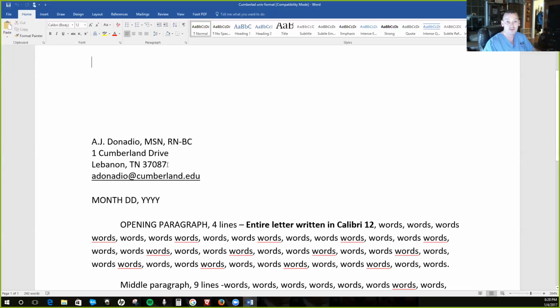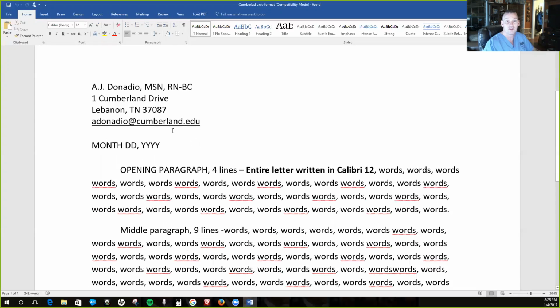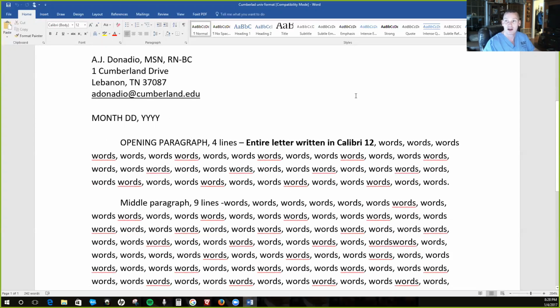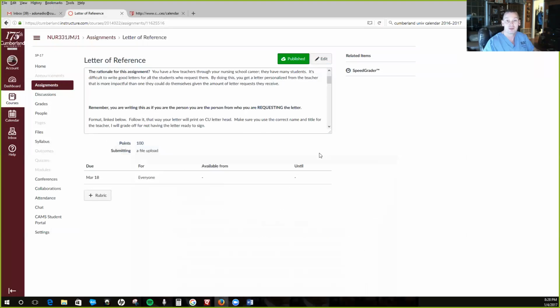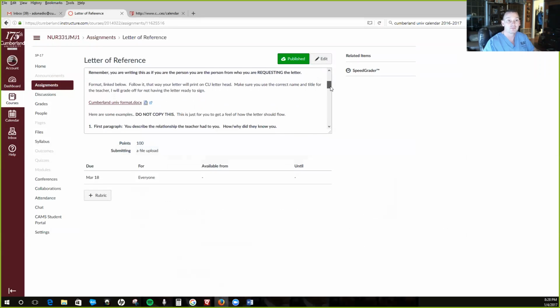This is the address of the school, and then you're going to put their email address. You're going to use the correct date, month, day, year, and then your opening paragraph. And if you look in the assignment information, I give you the basic format on what's going to go here.